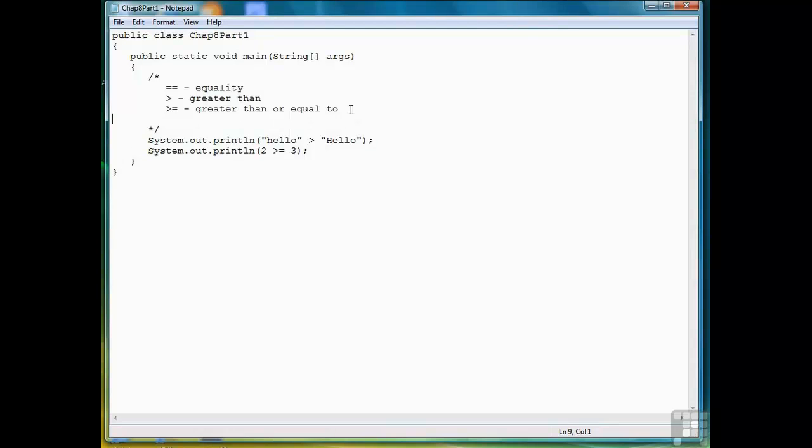Okay, after greater than or equal to, then we have less than. So here we have 2 less than 3, and of course that's true. Whereas if we reversed it and said 3 less than 2, it would be false. You can imagine how the less than works. And then we have less than or equal to. I forgot to caption it there, so let me go back up and put a caption there. And here we have less than or equal to.